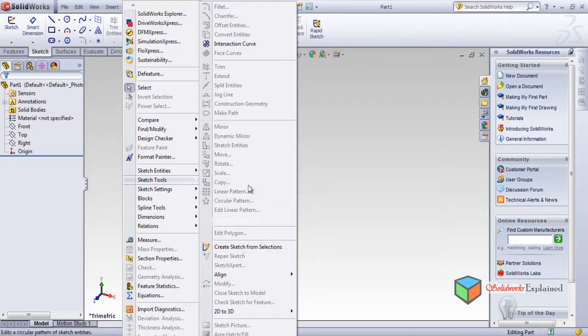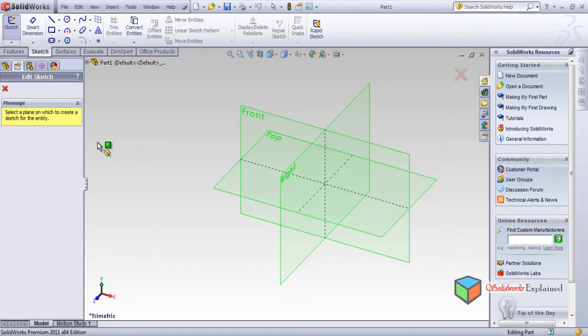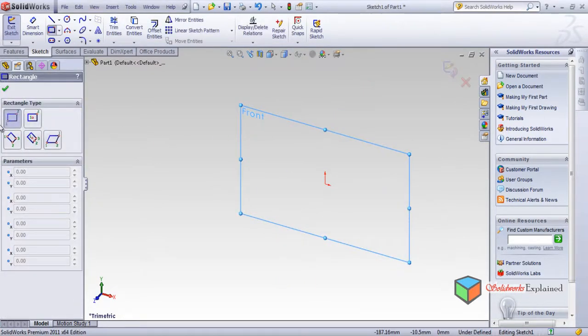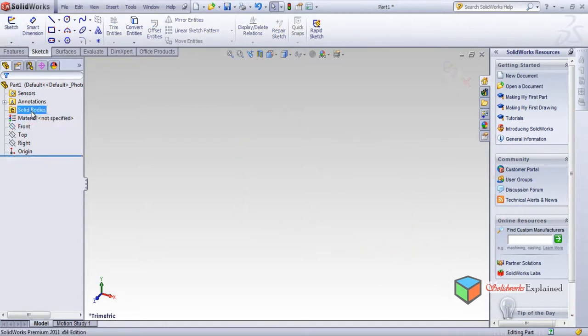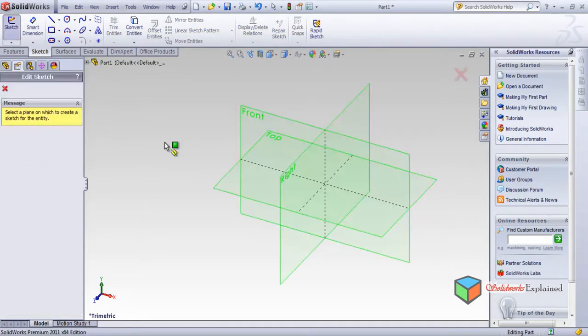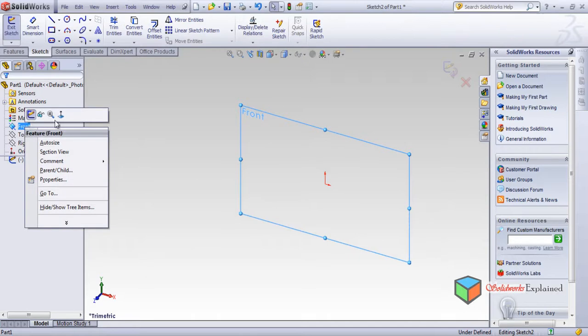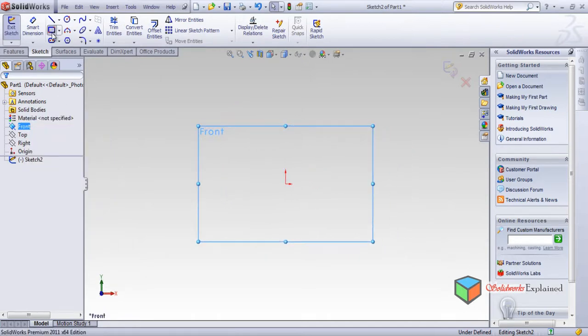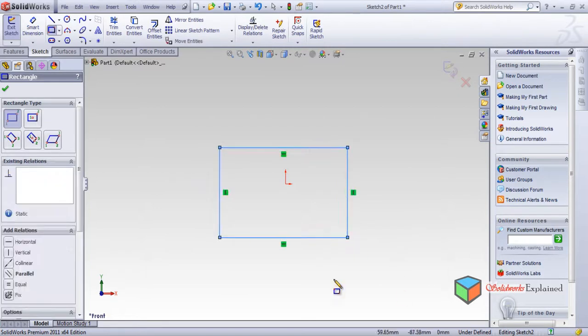So let's start something, sketch and see. These are inactivated because we have not made a sketch. So I'll make a sketch now. Let's say the sketch will be something, rectangle. I'll make a rectangle. This should be front plane. Right click, make it normal, and then you select this. Okay, so let's say I'll make a rectangle.